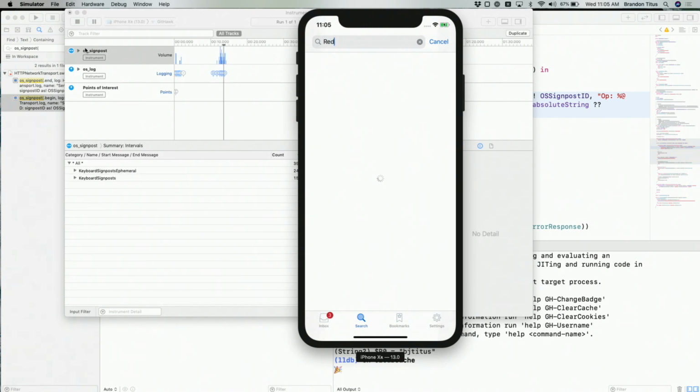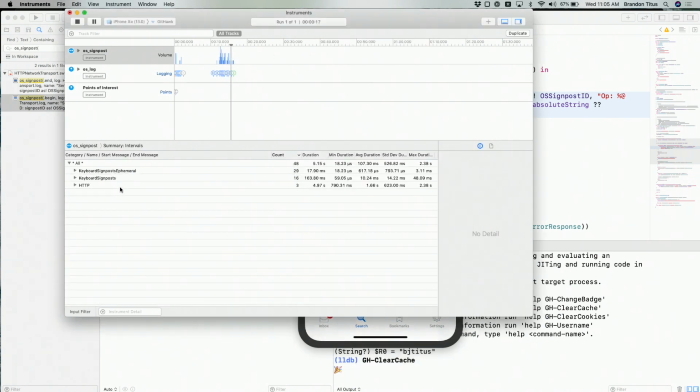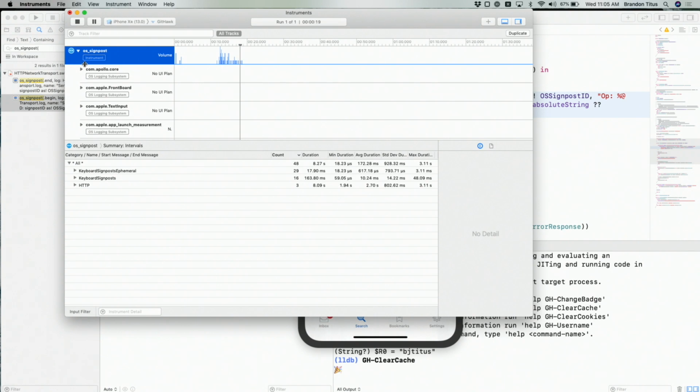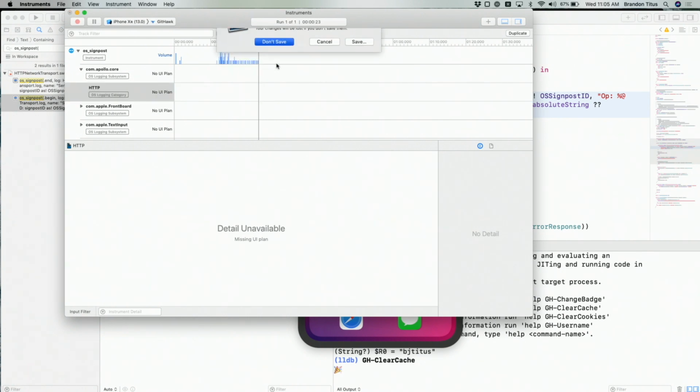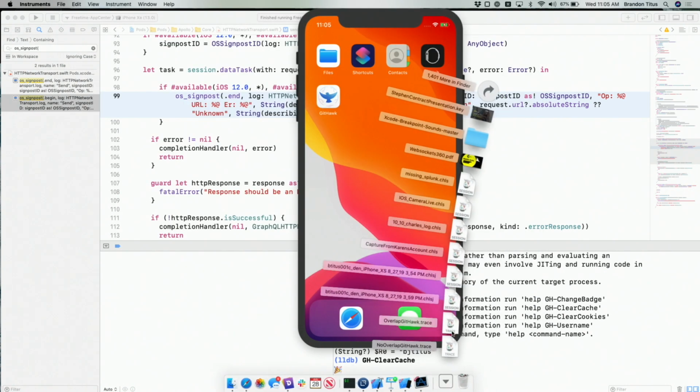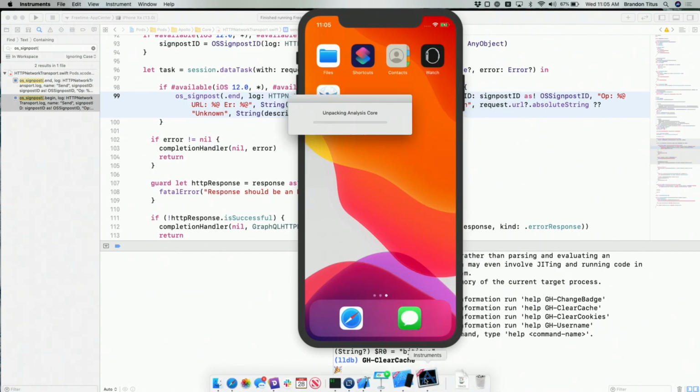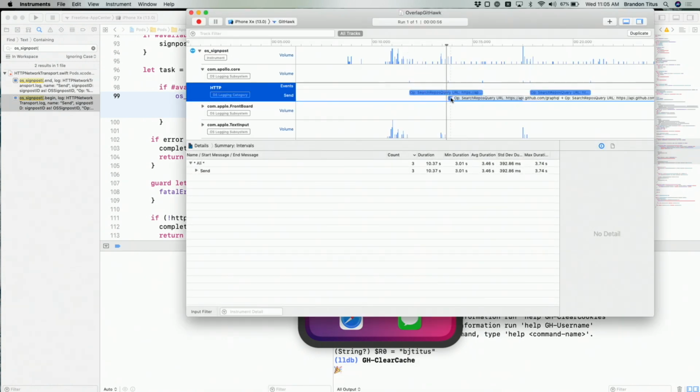Let's see if this happens. It looks like it's happening down here. Let's see if it charted it. It's still not charting it. So let me just pull it up. I've got a pre-recorded version. So let's do this. So this is what it should look like.